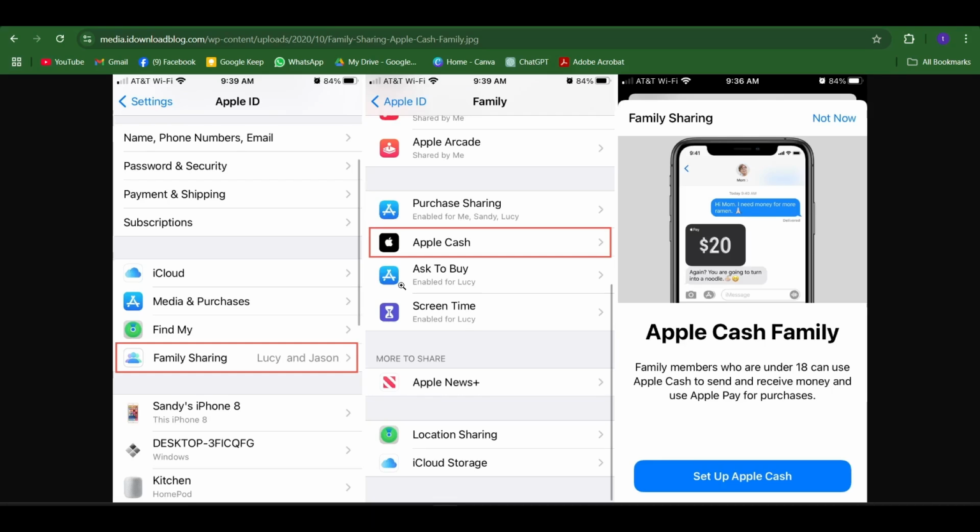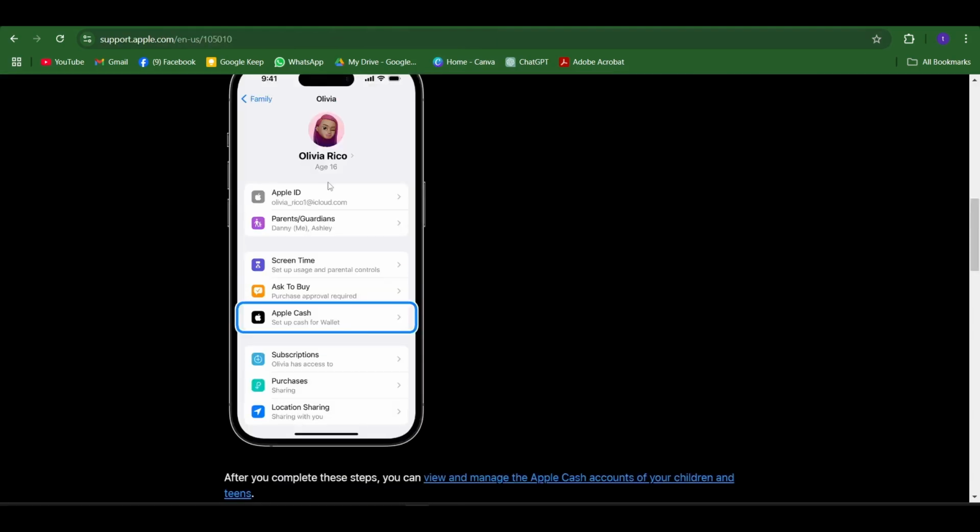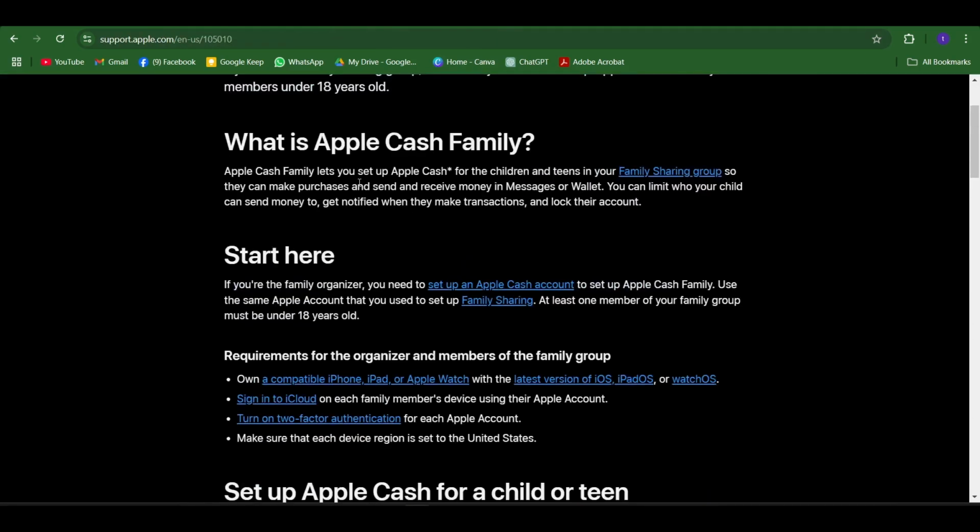Have you ever wanted to give your kids a little financial freedom while keeping an eye on their spending? Today we are diving into how to set up Apple Cash Family in 2025. This feature is perfect for all families using Apple devices, allowing you to manage your children's money easily and securely. Let's get started.